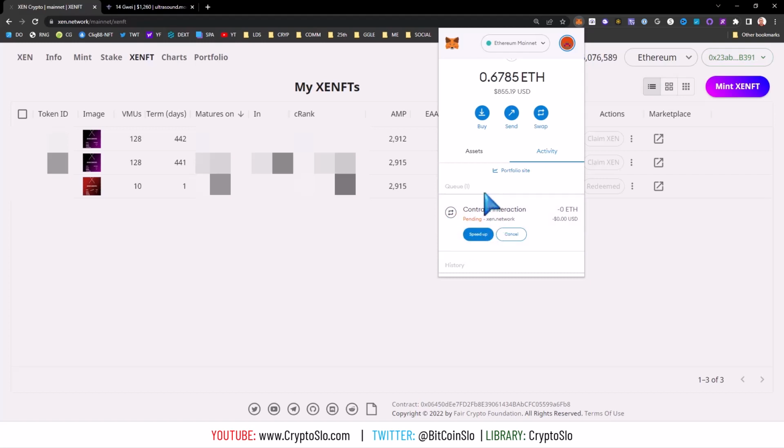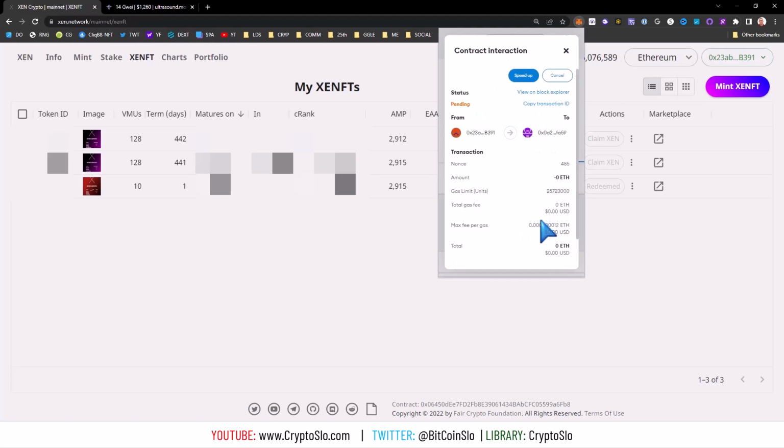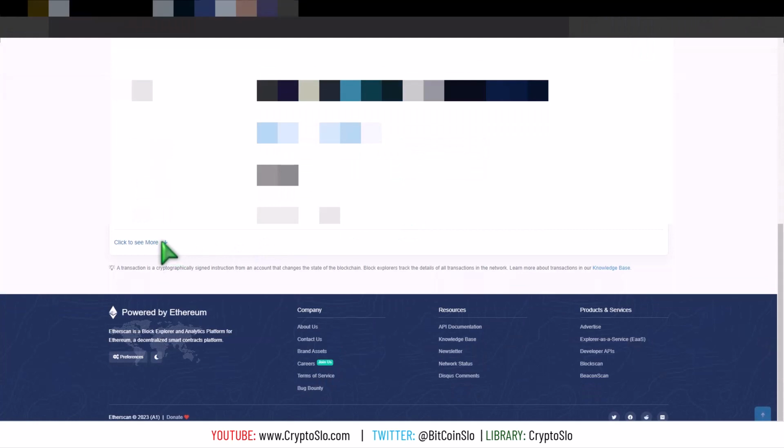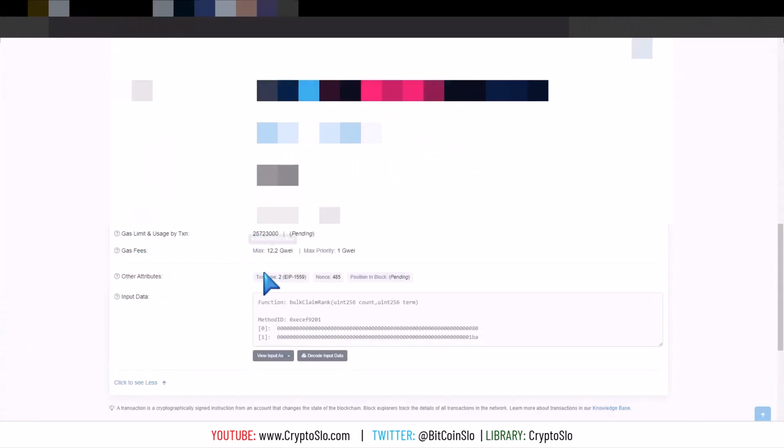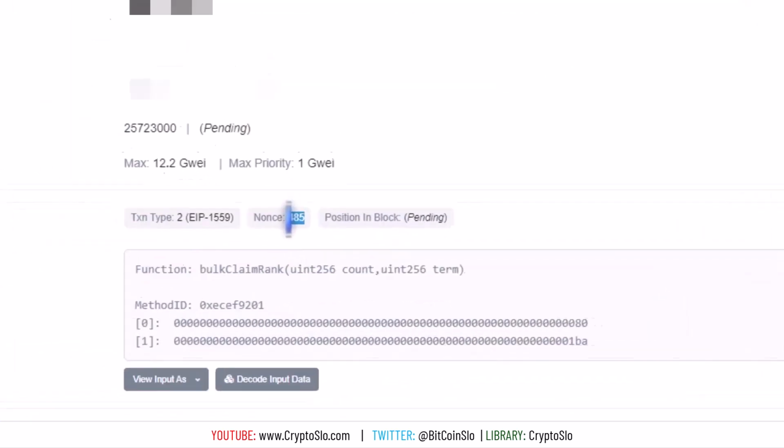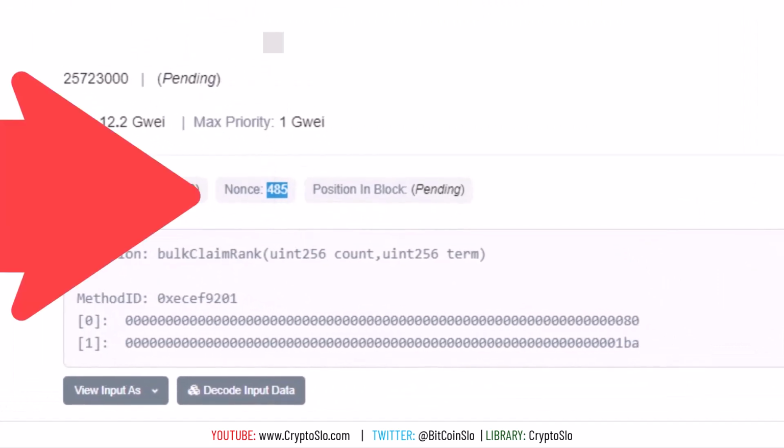Now, keep in mind, when you set gas on a transaction, it gets multiplied by the contract cost. Some contracts cost a lot, other contracts don't cost that much. So the secret is you have to know what the nonce is on the transaction. That's number one, okay? So you go up here, you click on the transaction, and you view on Block Explorer. You scroll down, click see more, and you look for the nonce. As you can see, my nonce is 485, okay?